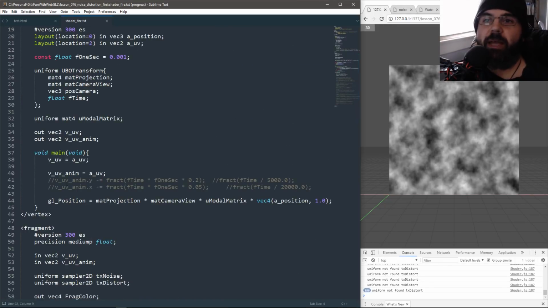First step, let's make it animate. To make it animate, we need to use time, and we bring time into our shaders. We've done this in the past. I think a long time ago I showed you how we eventually added fTime to our UBO transform. So now we know time. Every frame, that value is updated, and I guess it started using milliseconds. So we take time and multiply it by 1 second.